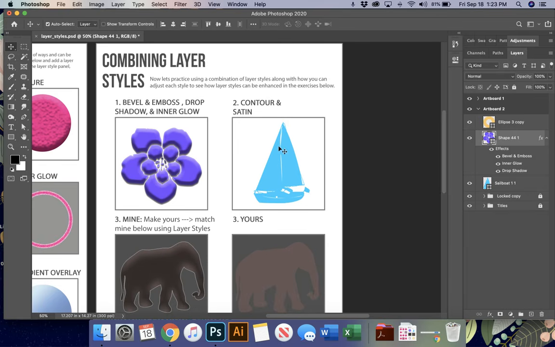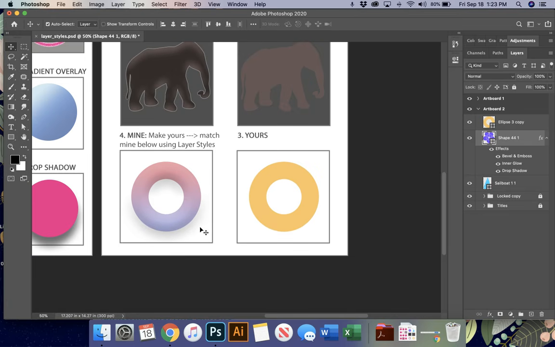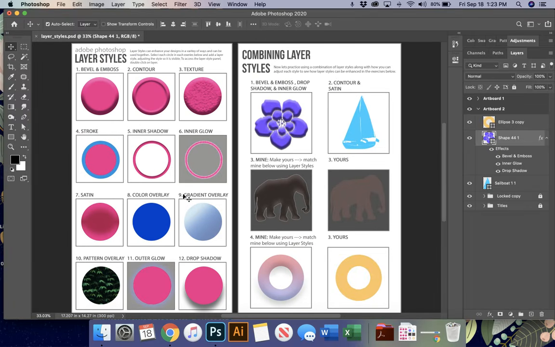So I want you to do number 2 on your own. On number 3, I want you to see if you can figure out by trial and error what layer styles I used to make my elephant look that way. And same for number 4. What did I do to make my donut look like it has, I'm not going to tell you what that's called, 2 colors changing, and has that kind of 3-dimensional look. And that, ladies and gentlemen, is the Layer Styles worksheet in Photoshop. Thanks.